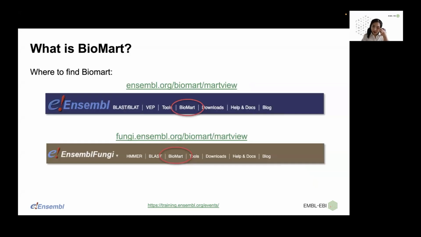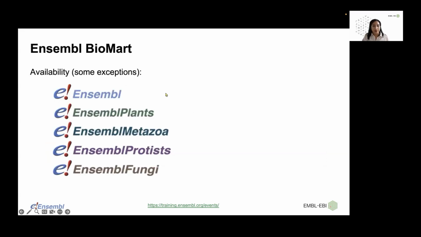You can find BioMart on Ensembl and Ensembl Genomes as well. So the structure of the browsers are the same. There is a shortcut to BioMart at the navigation bar at the very top of each page. BioMart is available for the vertebrate species in Ensembl, for plants, for invertebrate metazoa, protists, and fungi, but we don't have BioMart available for bacteria, unfortunately, because with over 3,000 genomes available for bacteria, it was just not feasible to do that.